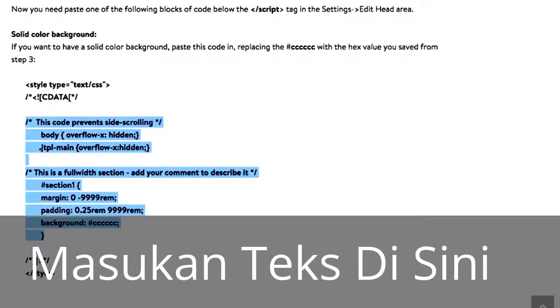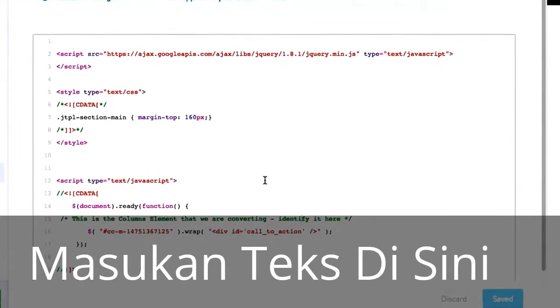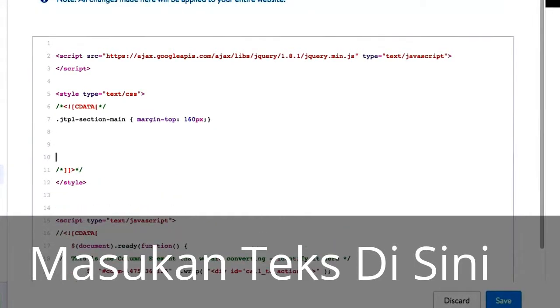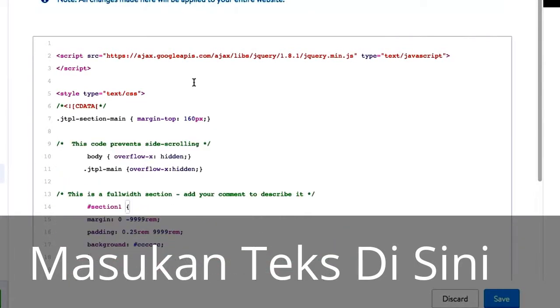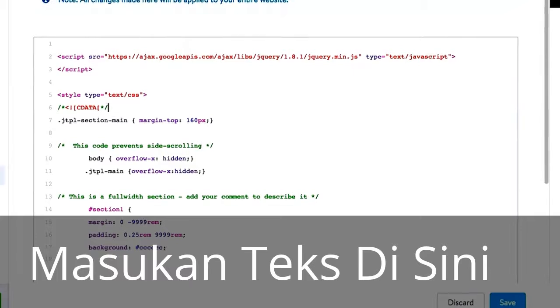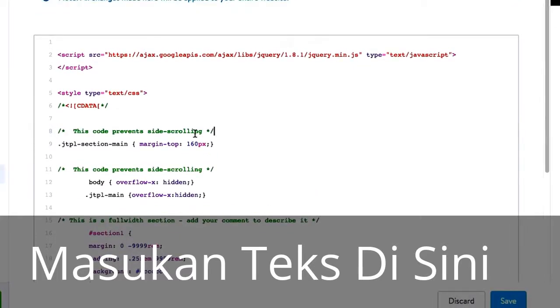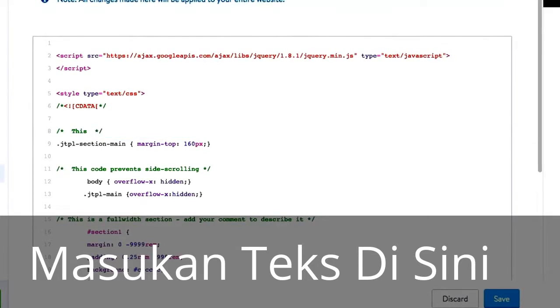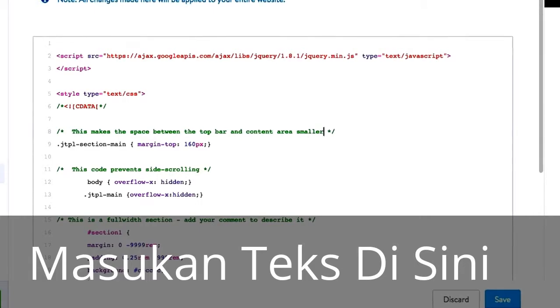This will save you a bunch of trouble in the future, and your clients will be very happy about it if they ever have to have someone else work on their website. So I'm just going to go inside my style area here and put these in here. And actually, while I'm at this, to keep it clean and consistent, I'm going to take one of these comments and say what this block does that I already put in from before. So this makes the space between the top bar and content area smaller.